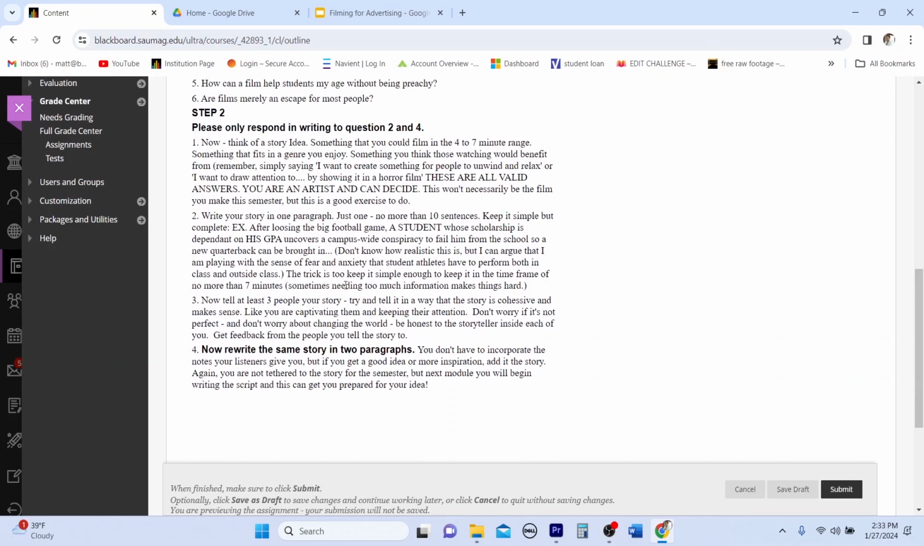Okay, so you only need to write on step two, you only need to write out something for parts two and four. So for part two, write your story in one paragraph, just one, no more than 10 sentences, right? Don't get all cute with commas and semicolons and dashes. The idea is to keep it short and sweet. Keep it simple, but complete, right?